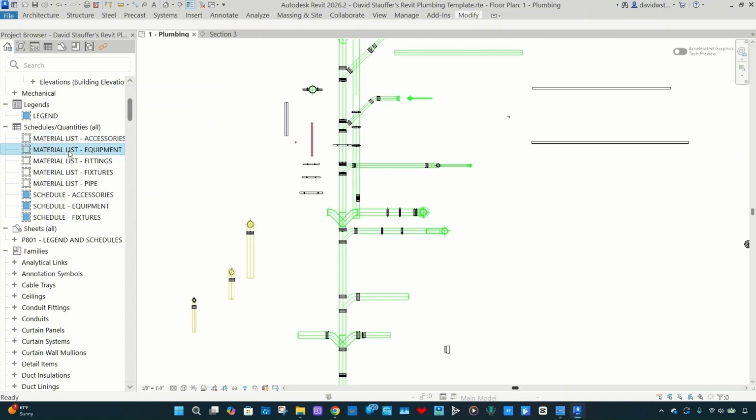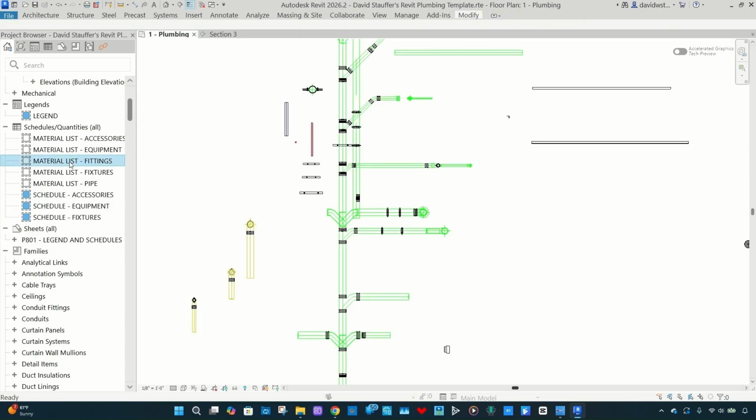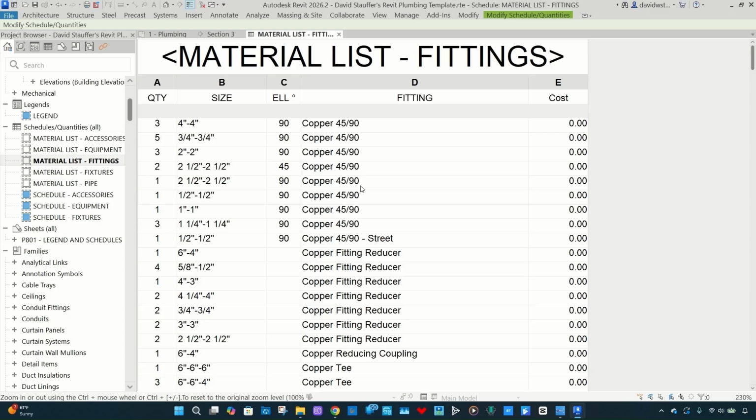Got the material list for plumbing equipment. Just kind of basic stuff. Material list for the fittings.